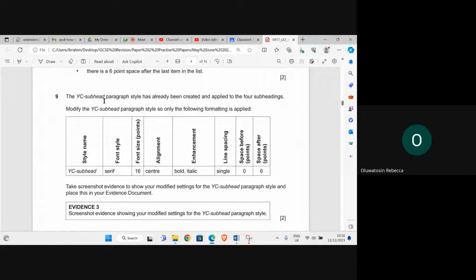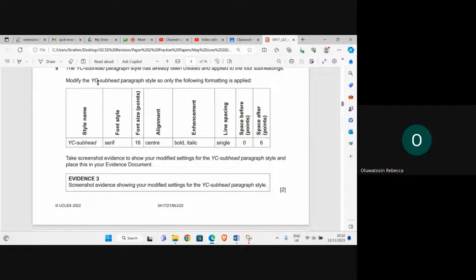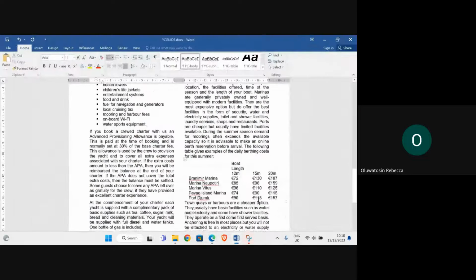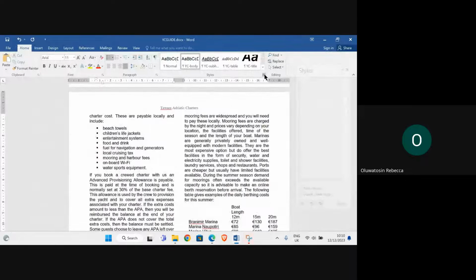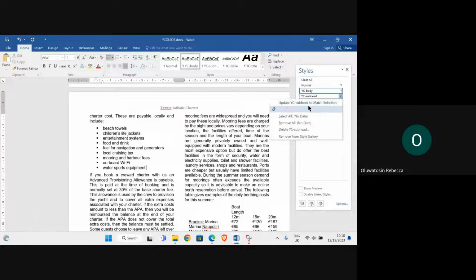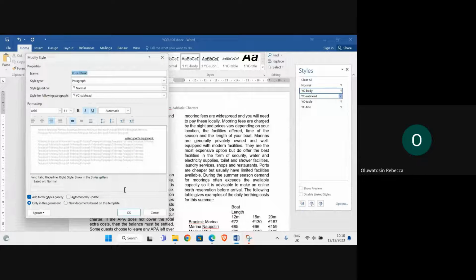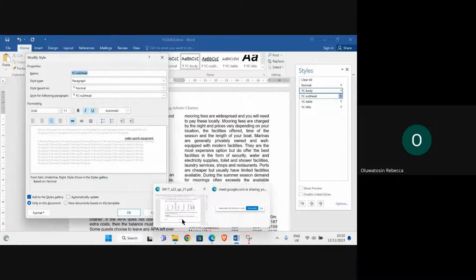The YC subhead paragraph style has already been created and applied to the 4 subheadings. Modify the YC subhead paragraph style so only the following formatting is applied. Okay, so this style has been created. We just need to make some changes to it. So to do that, click on style and then modify. So let's check one by one.